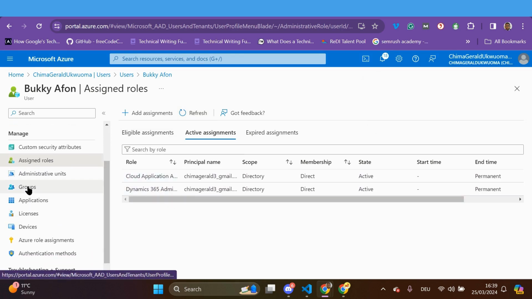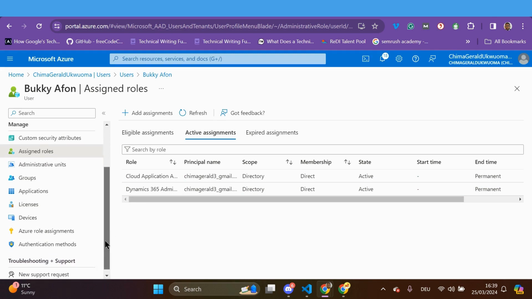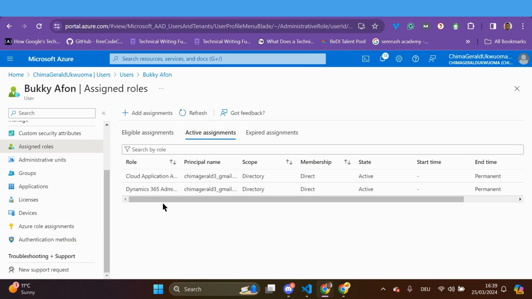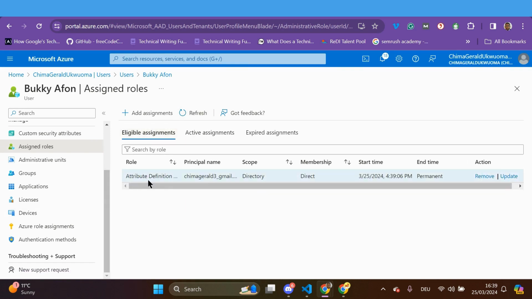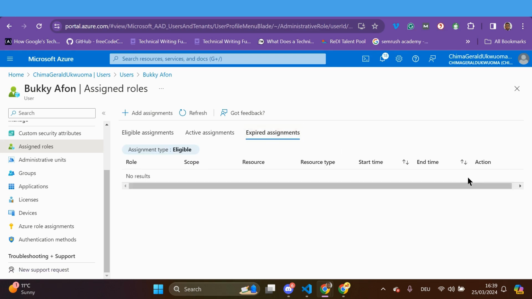And also here you can assign groups and you can assign licenses and authentication method to users. The same way I showed about how to handle internal users. Yeah, this is it, the attribute definition role. Also to understand, here is an eligible assignment and here is an active assignment. Maybe you removed a user from here or updated a user, the roles, it will automatically shows expired assignments that the user has initially performed.